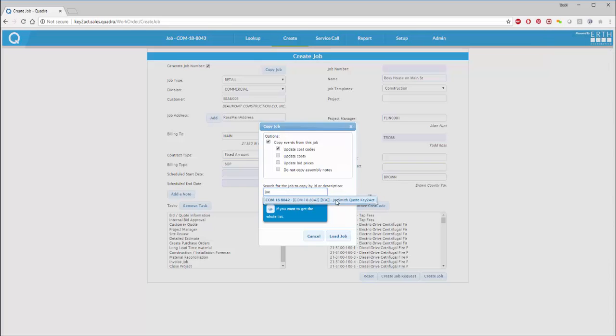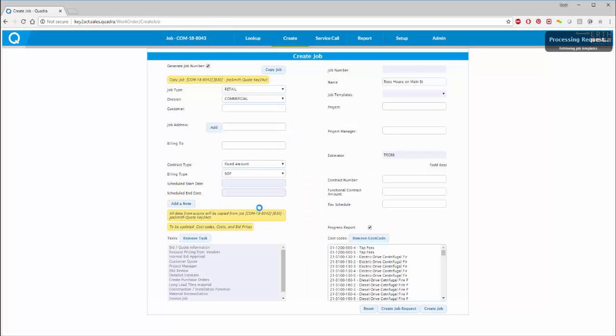Here's the Joe Smith quote for Key2Act. So here, let's say this happened to be the model home. So I can update my cost codes, I can update costs, I can update bid prices. So I can go through and pull all those details in. And what it's going to do is it's going to load all of those details in. So this could be, for example, your model, and you're now in a subdivision, you've got 5 models. You're going to now load that model and then just go through and do some customization.